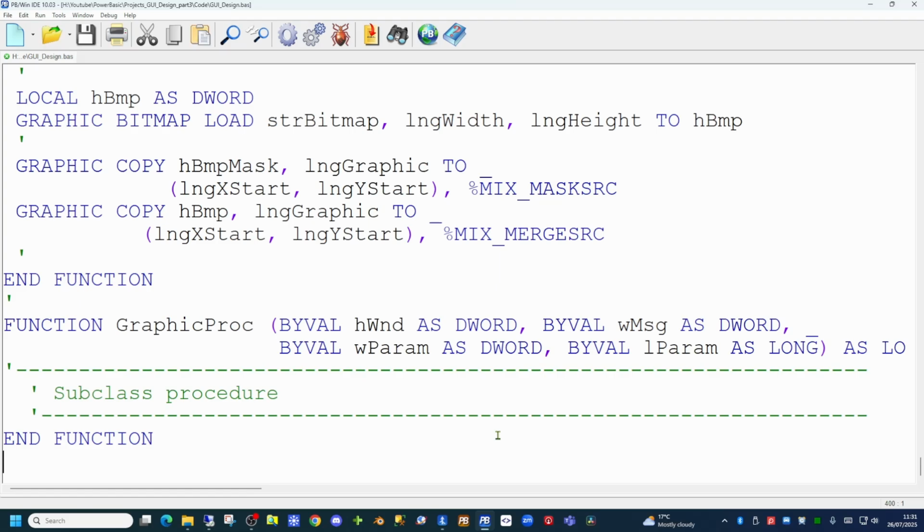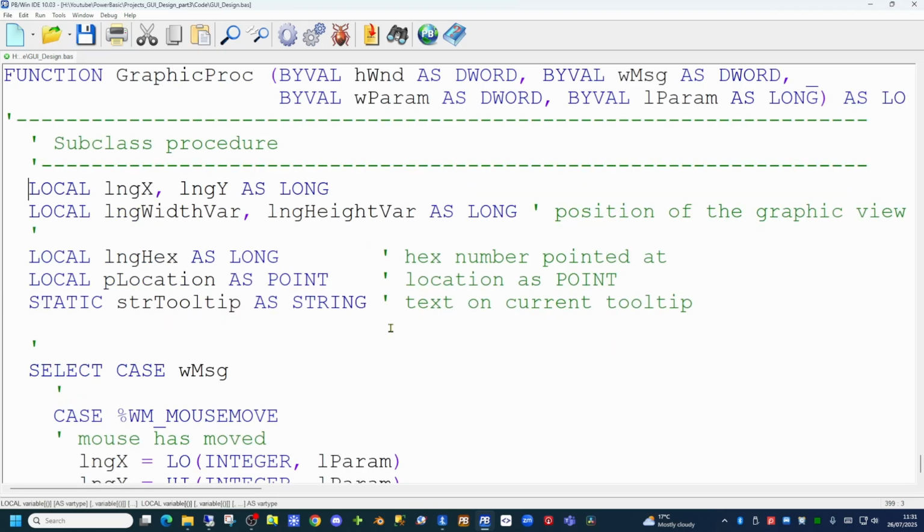So we're going to have to create some local variables to allow us to keep track of all of this. And here are those variables. Naturally, we're using X and Y for the coordinates on the screen. We're then working out the width of the graphic view, the hex number we're going to be pointing at. We have a P location as a point variable, and we'll want to store the text of the tooltip.